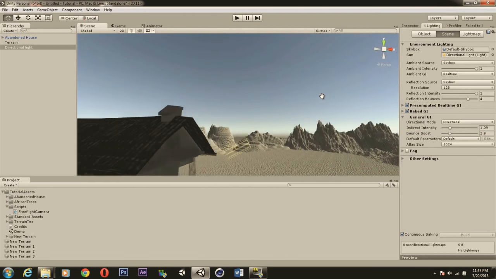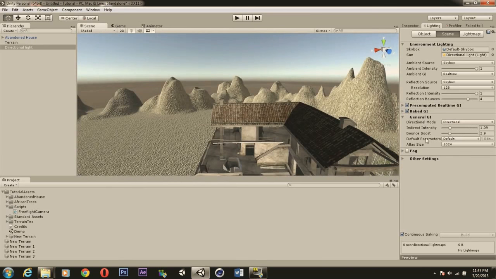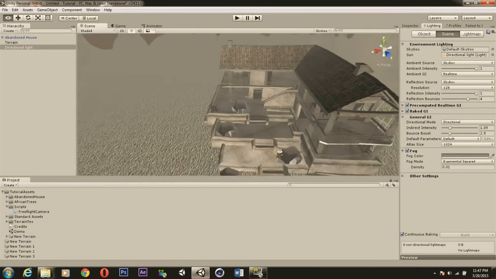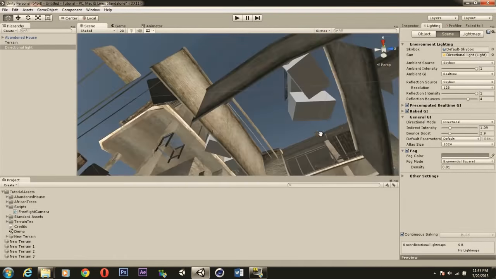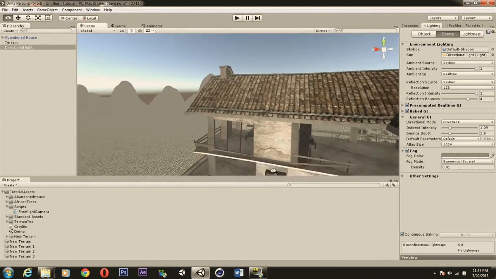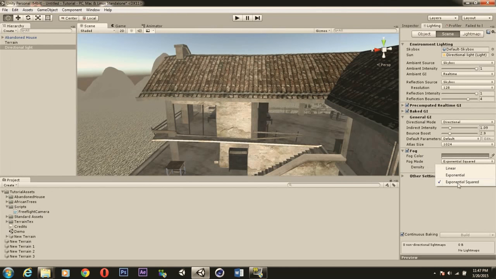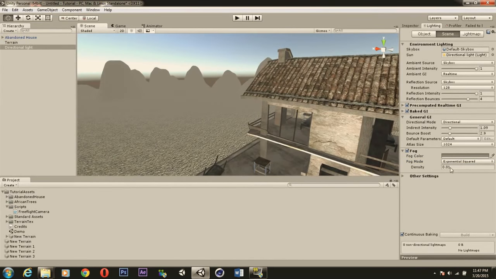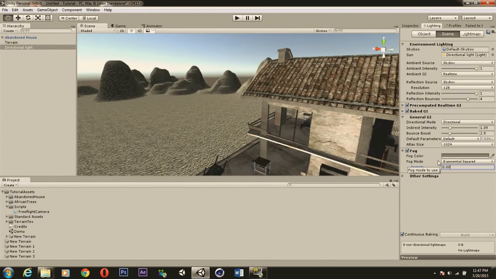And we're also going to add fog into the scene too. So if we select fog, as you can see there, oops, let's just go back to the scene. If we go to exponential squared, this is my personal favorite setting. This is a little too much, so we're just going to go 0.005. That looks a little better. And that's pretty much it.